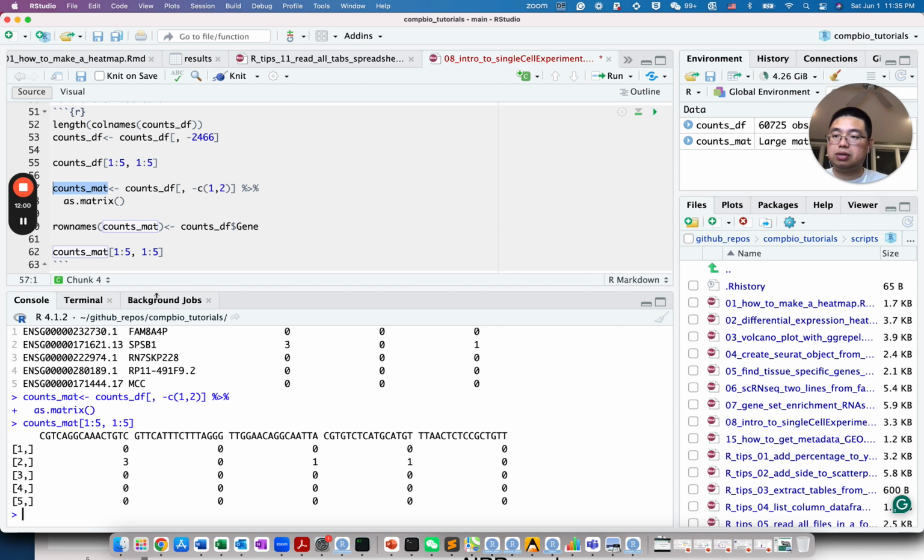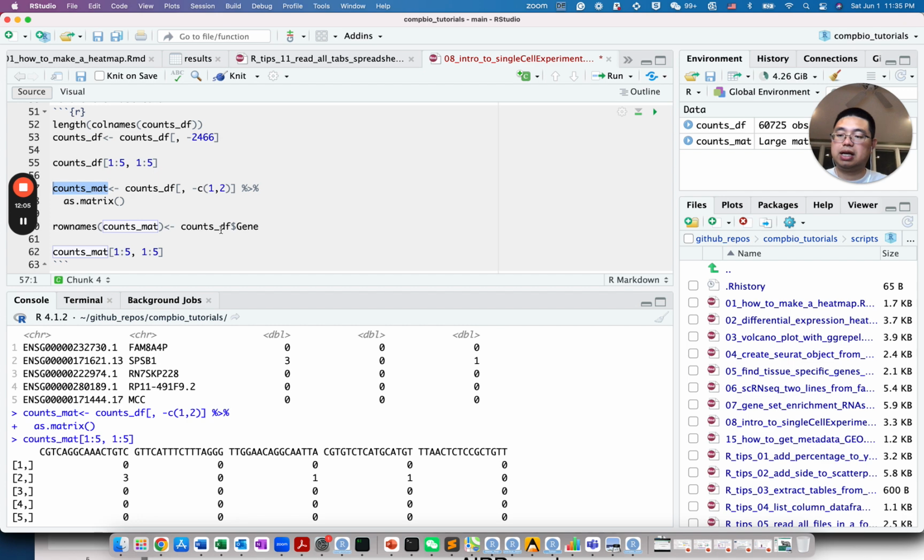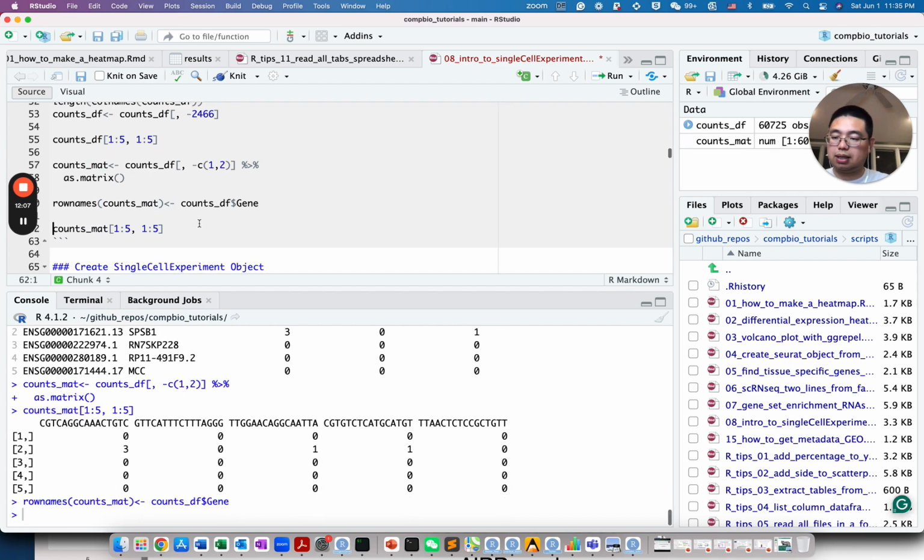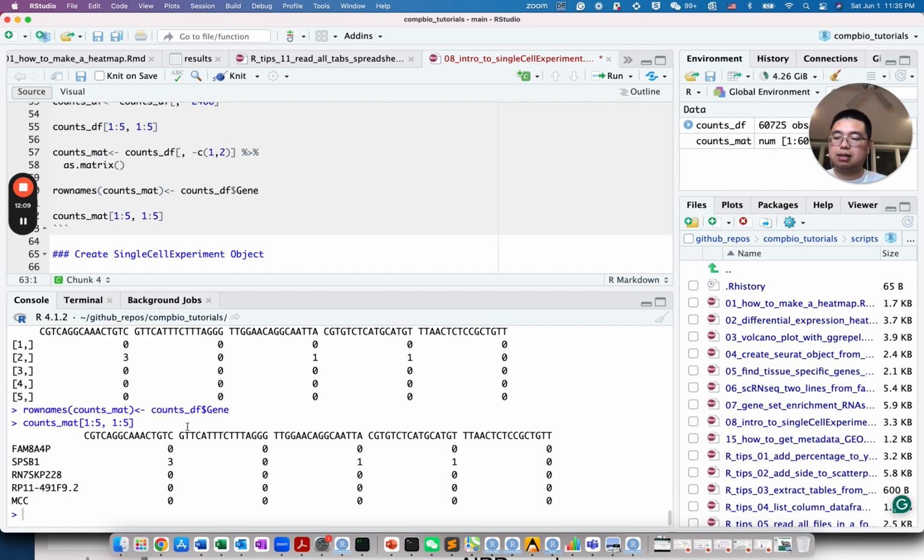And then we need to add the row names as the gene names here. So there are no gene names here. So let's do that. Let's look at it again. So now it's a count matrix with row names and column names. The rows are genes, columns are cells. Okay.